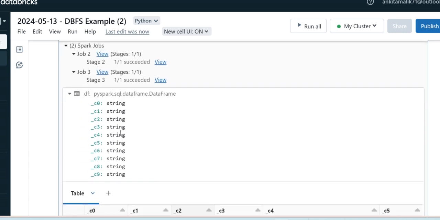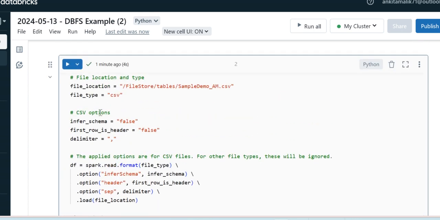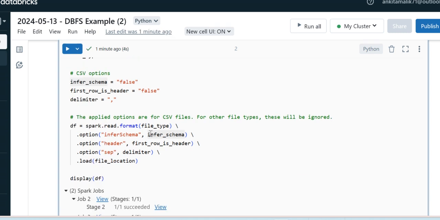It has automatically converted all the attributes or the columns of this data set into string in this data frame, since we have defined the infer schema parameter as false. If you set it to true, I'll show you what happens next.